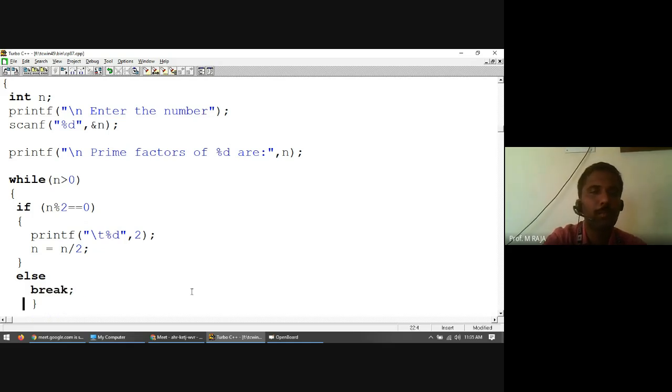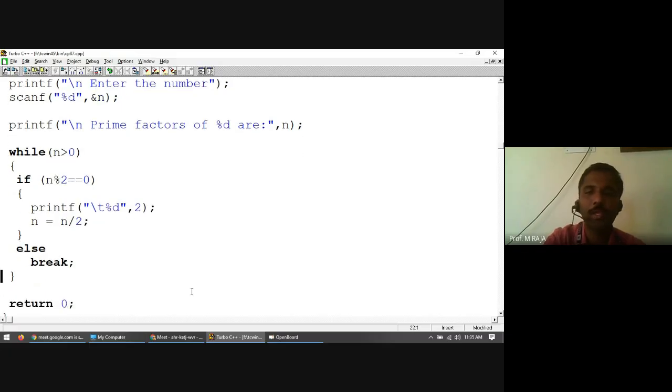Break right now, what happens? Break exits from the while loop. So the given number n is subsequently divided by 2 until n becomes an odd integer. Say we take n as 100, 100 greater than 0. First what happens? 100 mod 2 is equal to 0. Yes, 100 mod 2 is 0.